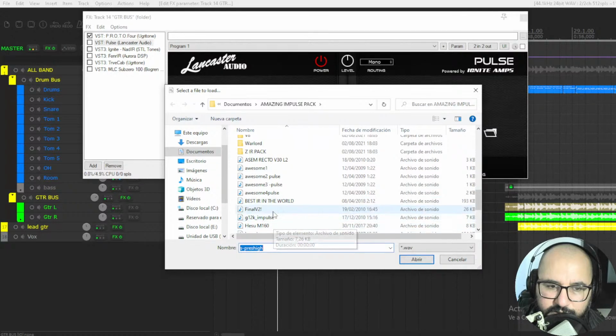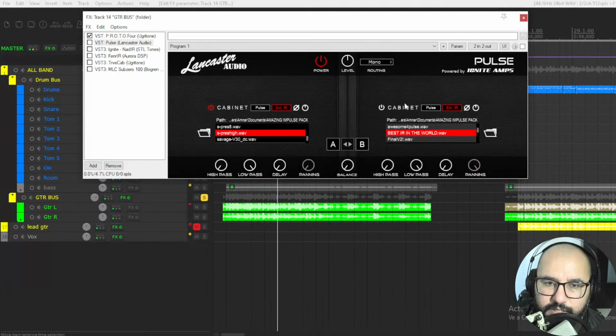For instance, the best IR in the world by ML Sound Lab. It's available for free as well. Here with this level, this is the output level, the volume. And you can balance with this knob in the center, 100% the sound of the left. I don't mean the left speaker, I mean the impulse in the left. So here in the center, at 0%, you have a perfect blend of these two impulses.